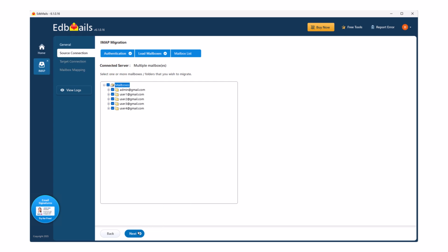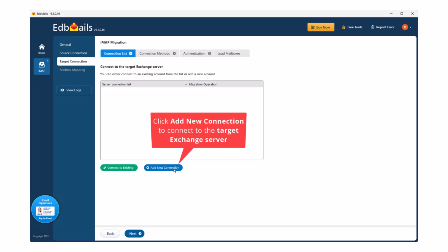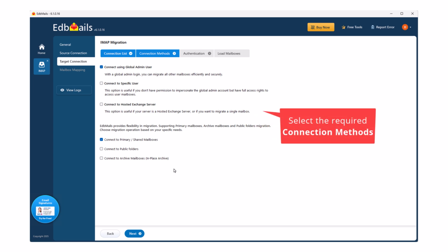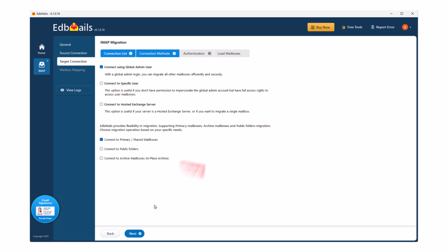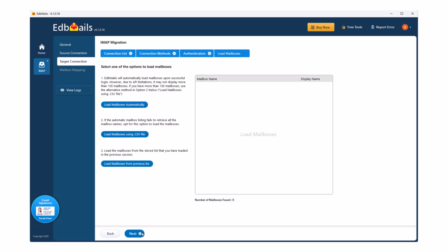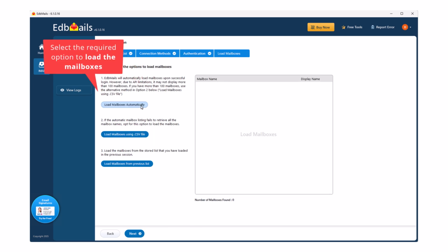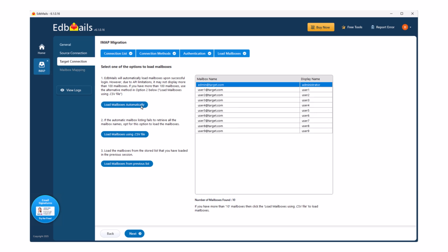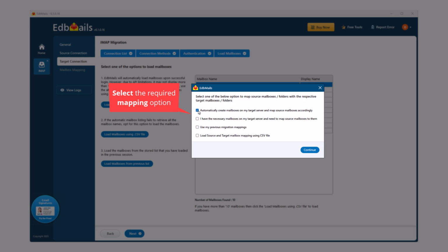Click Next to continue. Click Add New Connection to connect to the target Exchange server. Select the required connection method. Click Next to continue. Enter the target Exchange server details. Click Login to continue. Select the required option to load the mailboxes. Click Next to continue. Select the required mapping option.